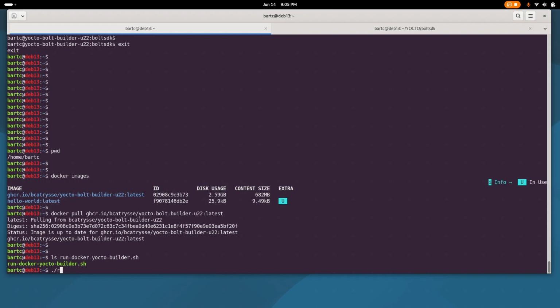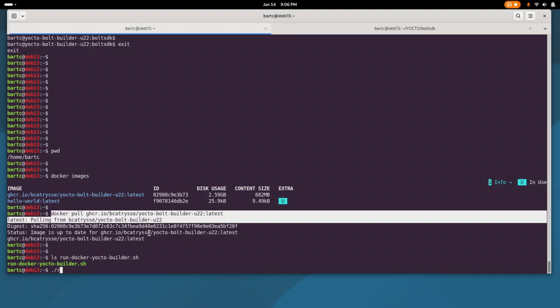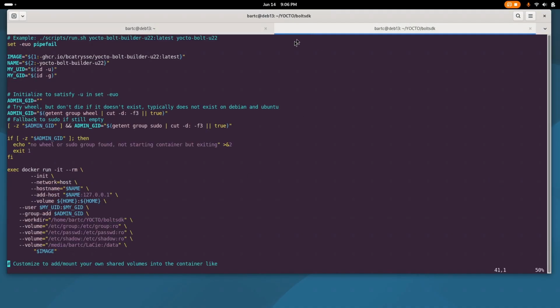You can install these tools directly in your environment yourself, natively, or you can also make use of a ready-made Yocto Bolt Docker builder image with all the tools and dependencies included in there. You can pull this Docker image from here. There is a run script that goes with that, which you can modify to your situation. It's open over here. We mount in your home, we add in your user ID.